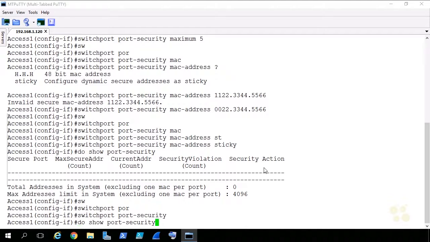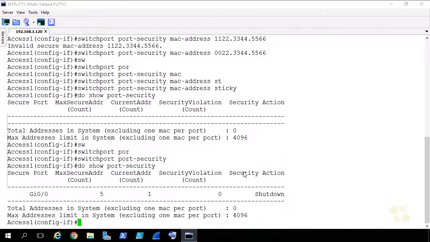So if we use the up arrow key a couple times and do a show port-security, now we can see that Gig0/0 has it enabled. The maximum MAC addresses is 5. Currently it knows about 1. And the security action is shutdown.